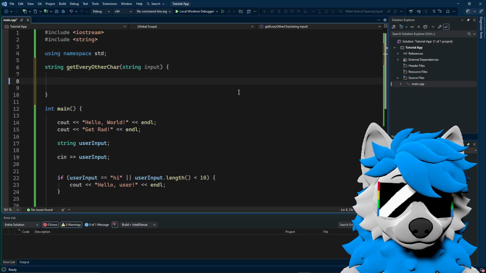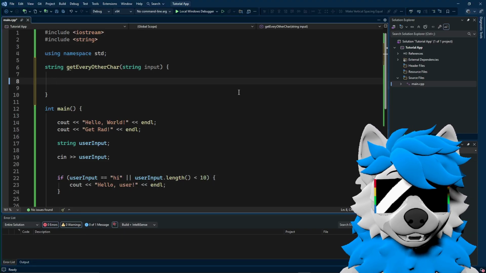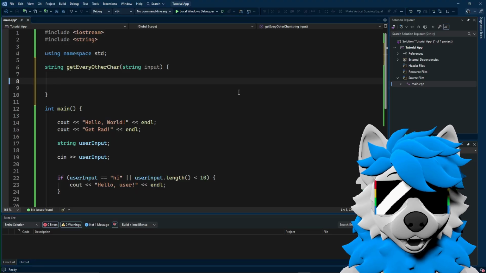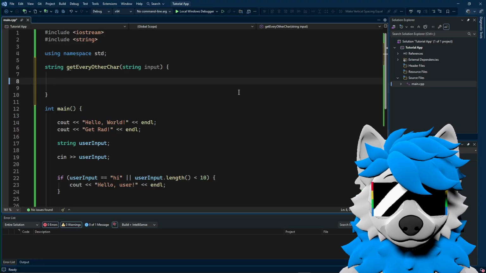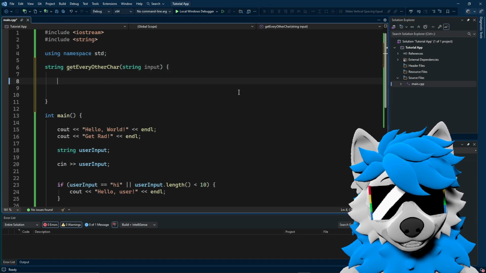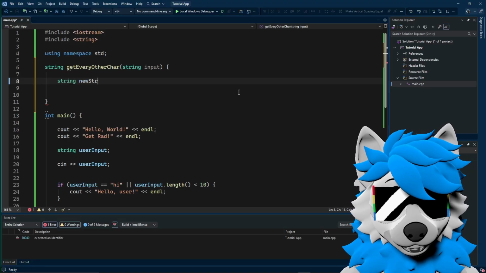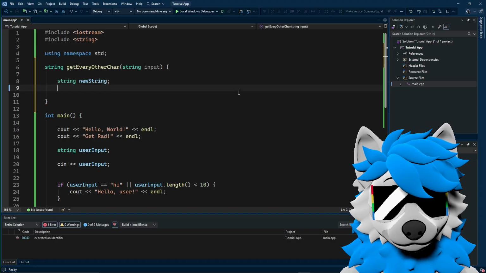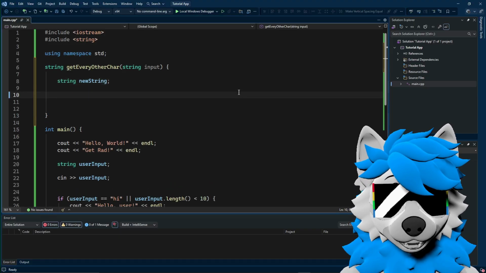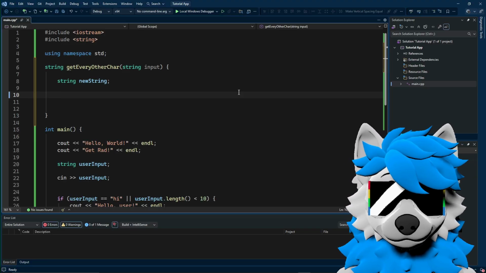So what do we do now? How do we get every other character and output it to wherever this function is called? Well, let's start by defining a string, new string. Okay, this empty string will be used to store every other character.